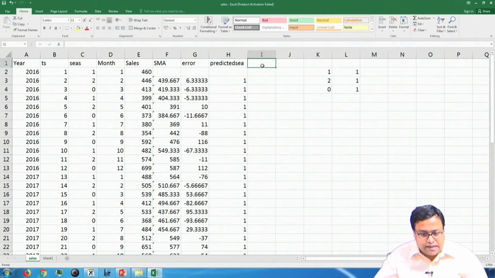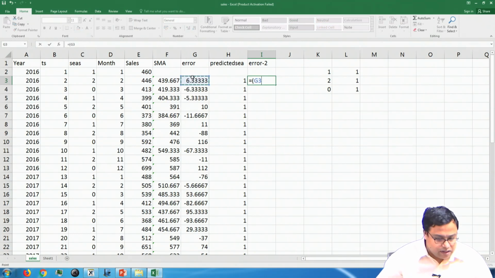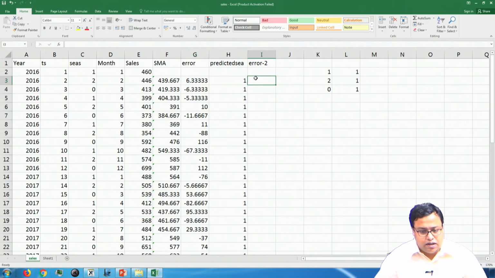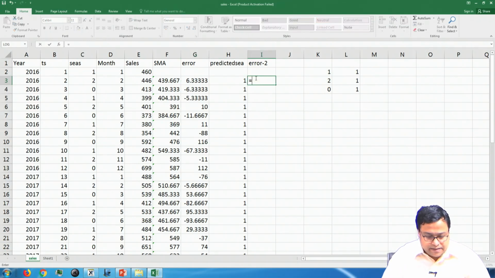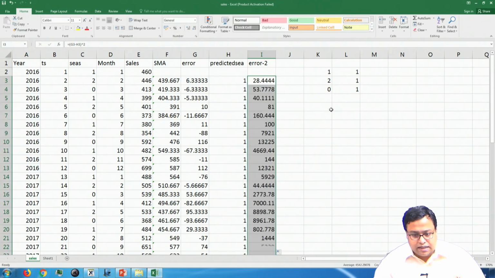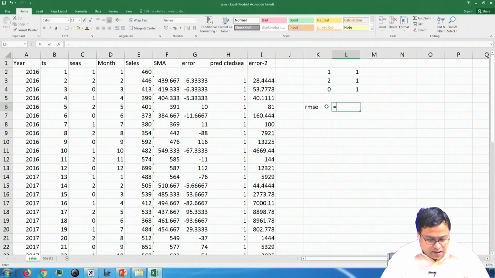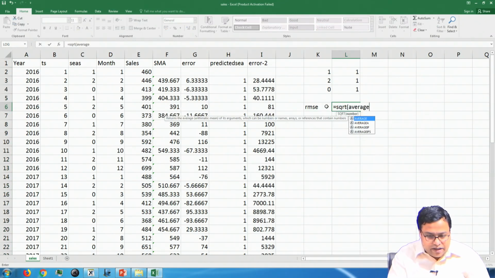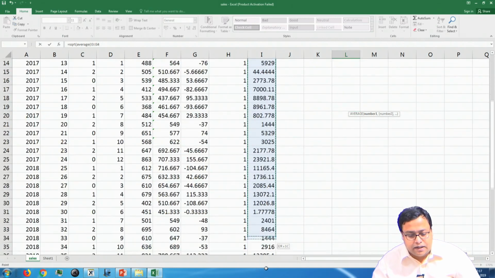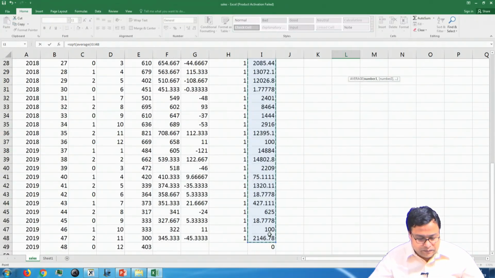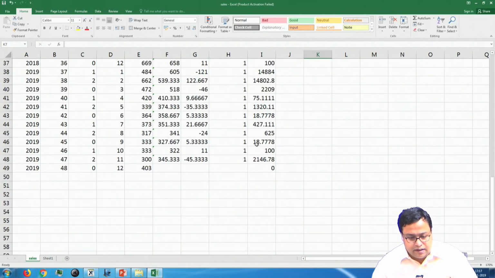What does the error mean now? The error now, after seasonality, error 2 is basically this error minus this predicted, squared. And then how much is the RMSE? The RMSE is nothing but the square root of the average of this particular column, not the last 0 one. So, if I just do that and press enter, I get it.